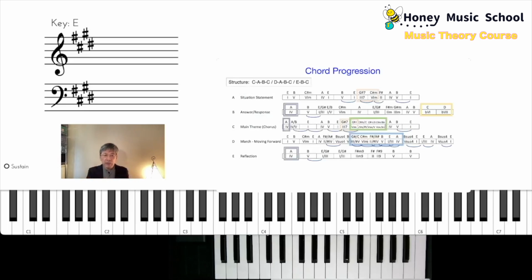Let's look at the total structure of the song from a musical perspective. We talked about the structure of the song. If we break it down into those elements, A through E, right? As I briefly mentioned, section A, or melody A, is sort of the situation statement. B, or melody B, is sort of the answer or the response, or something that supports the situation statement. C, again, is the chorus part. It's the main theme, right? That's the biggest part. D and E, we said those were the interludes, right? So the D has this marching, moving forward feeling, and E is sort of a reflection mood, okay?